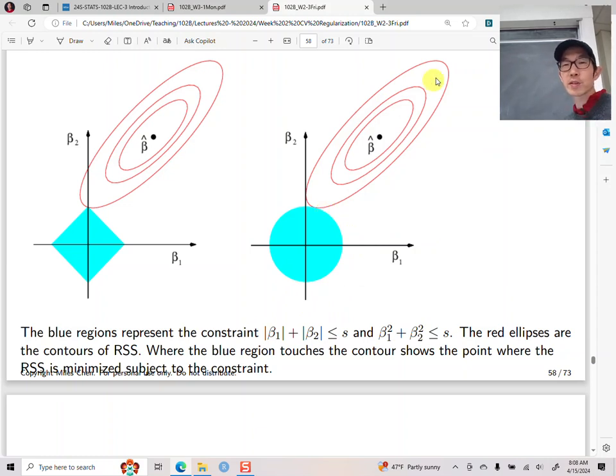You can also think of this as having your OLS function, which is just a bunch of concentric ellipses. Here the ellipses are pointing in a different direction, but you've got these concentric ellipses, and the solution is going to be where the constraint intersects the ellipses. So this is just another way to think about it.